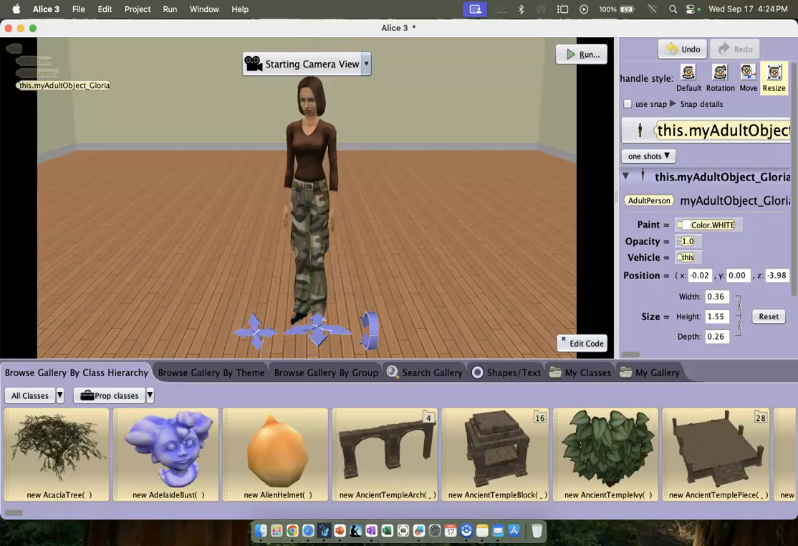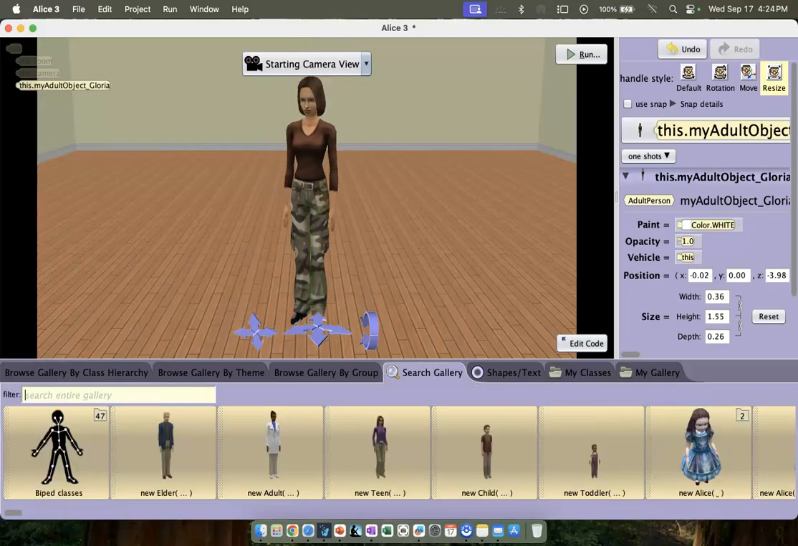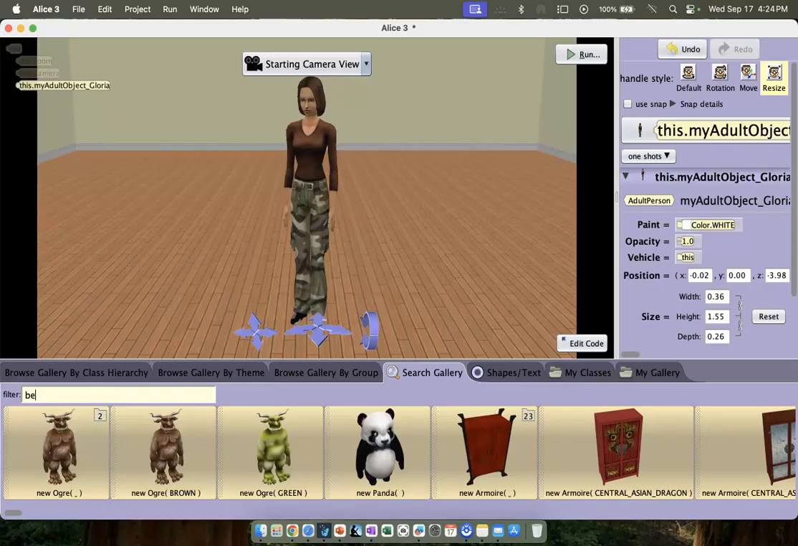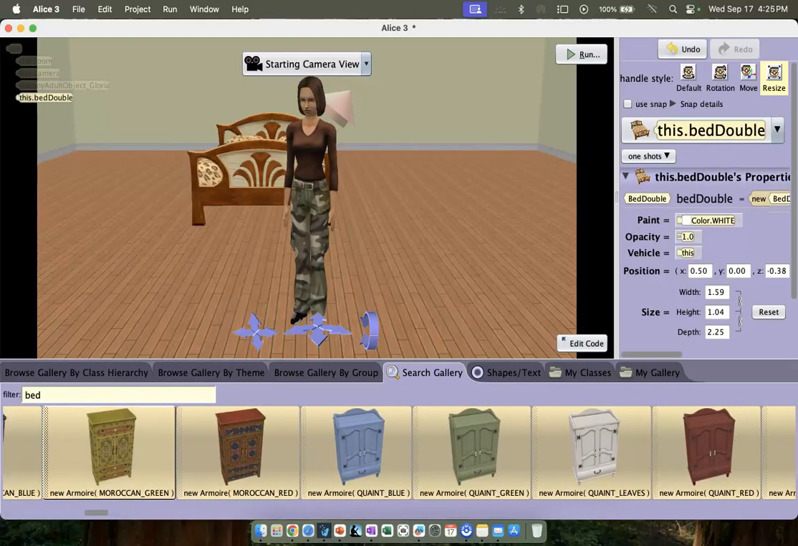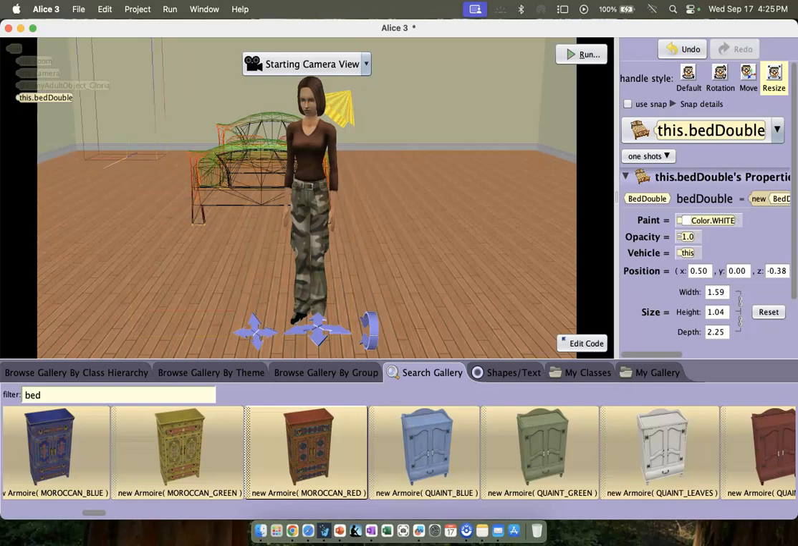If I know there's a bed here somewhere, I can just go straight to the search and type bed. I can also add maybe a dresser.